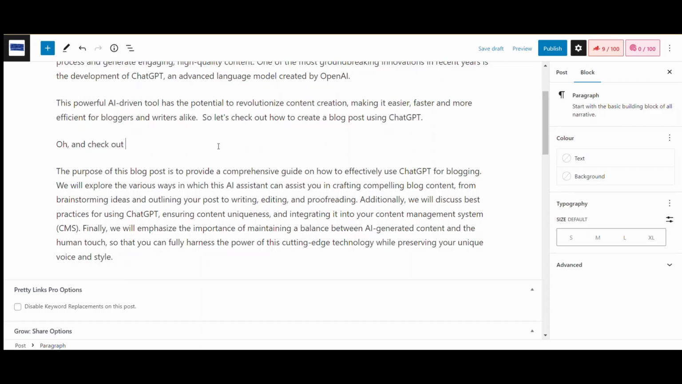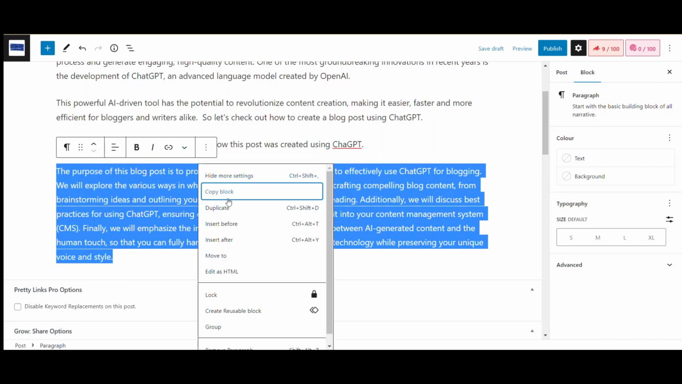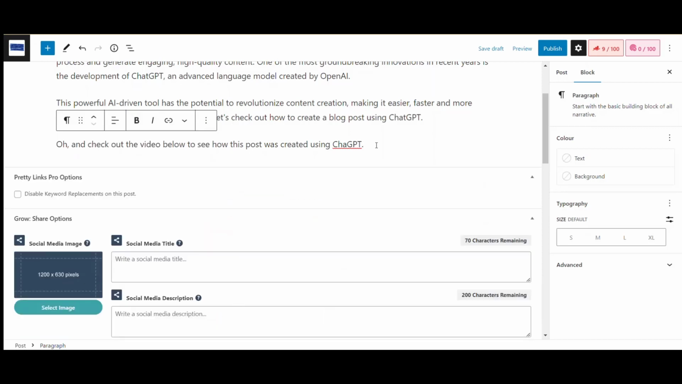So I'm going to lead them to the video that I'm recording now. Obviously, I'm going to post it in this. We're finished. This post was created using ChatGPT. So I'm just giving them a bit of a rundown there. I'm going to remove that. The rest of that, I don't necessarily want in there.